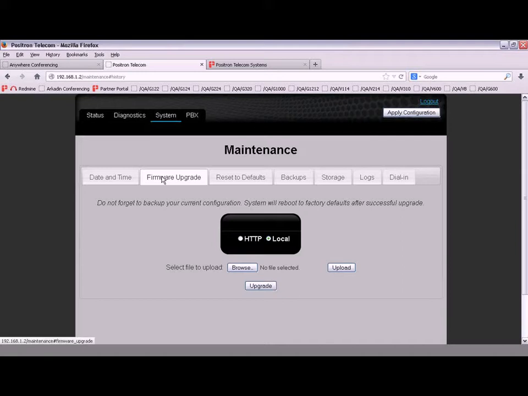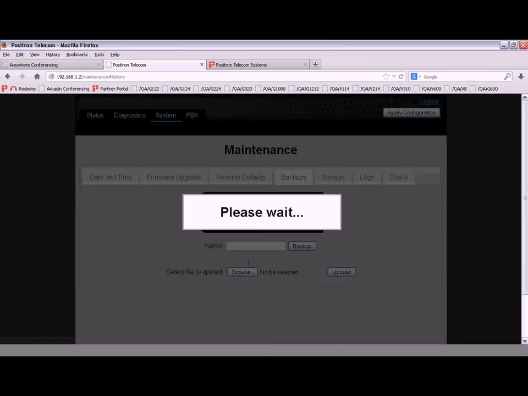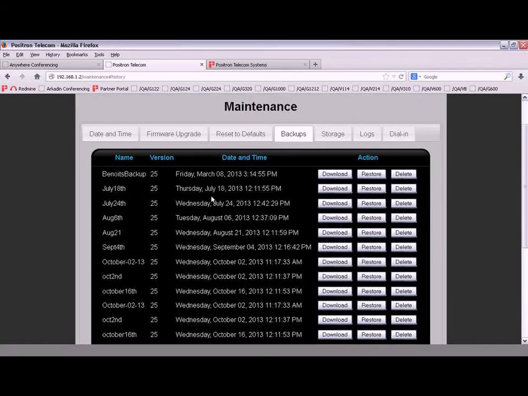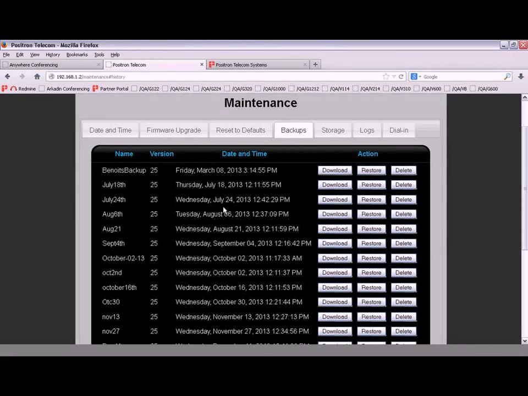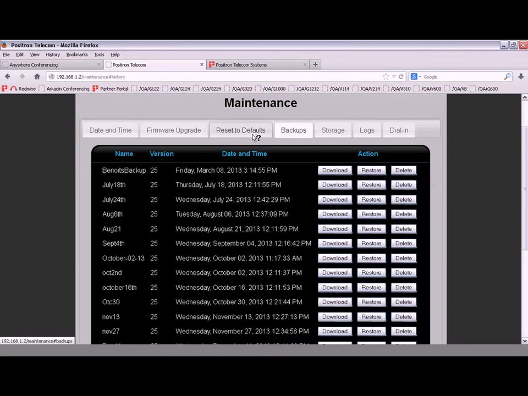All right, so that's how we do a firmware upgrade. Reset the defaults. So we have a soft reset and a hard reset. They both erase everything completely and restore your unit to factory defaults. The only difference between the two is that a soft reset will actually hold all the backups that you have. All right, so this is all the backups of the system. Those will not be deleted if you do a soft reset. Hard reset will delete them all as well. Okay, so it's a nice little difference between the two.